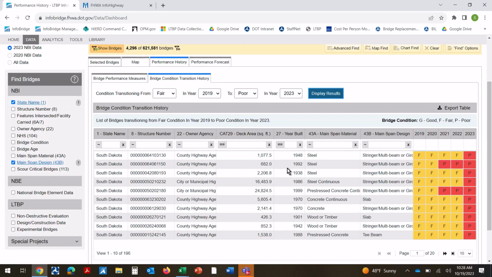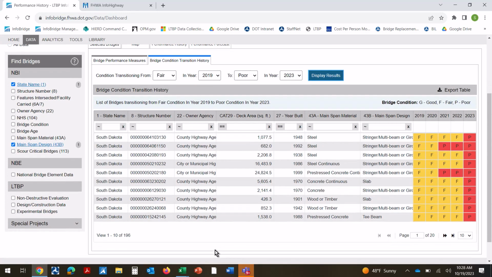And if you click on it, out comes a table that tells you exactly the structure numbers of these bridges that, since 2019, this has been happening to. They were in fair condition all along, and in 2023 they have become poor. And this gives you all of this list. This list can be exported into Excel again. In this case, there are 196 bridges that have done that. So you can get all of those in a table. You don't have to keep looking at it here and bring them into Excel and look at it later.